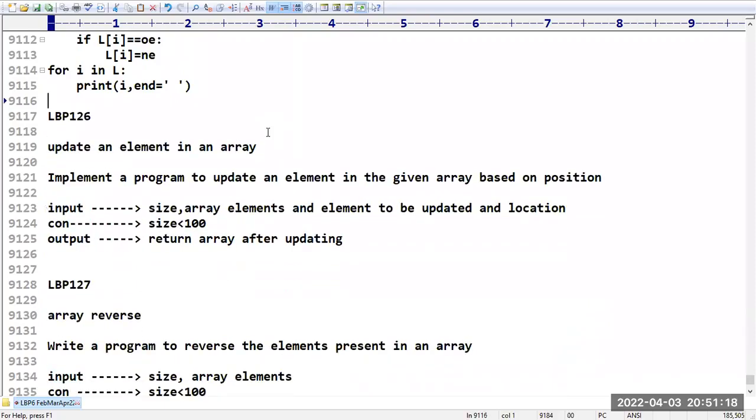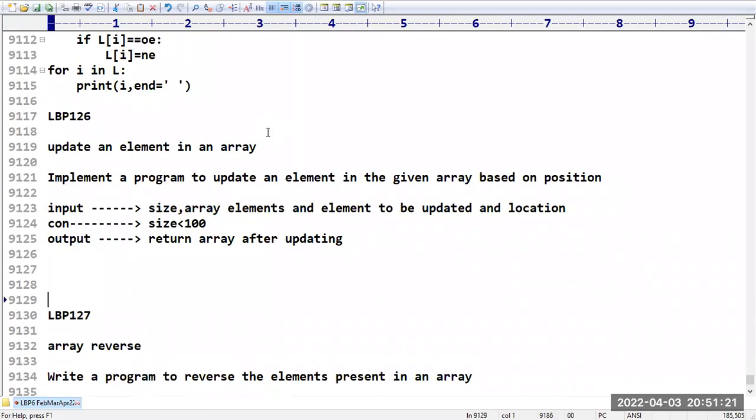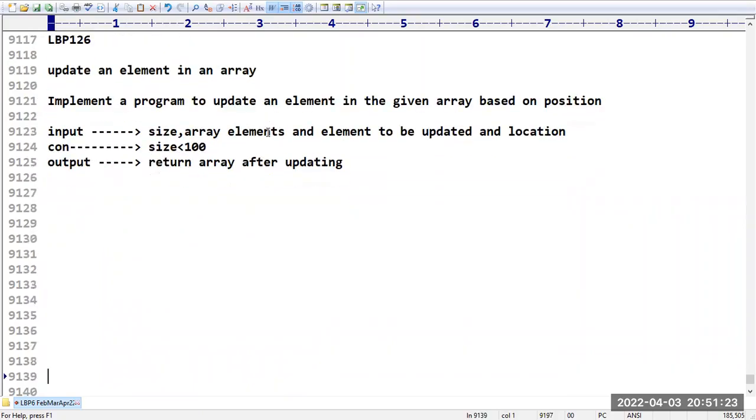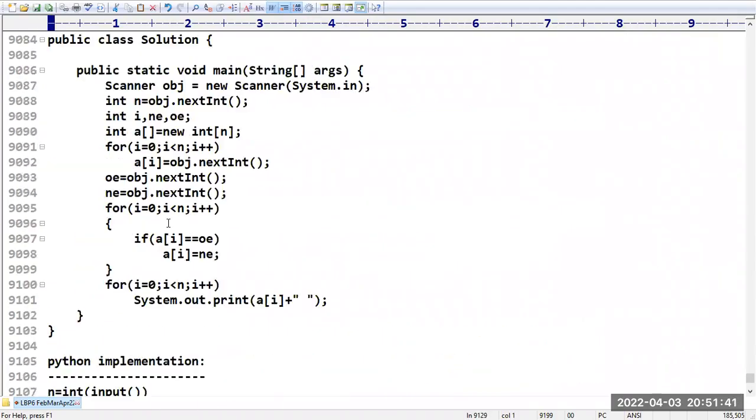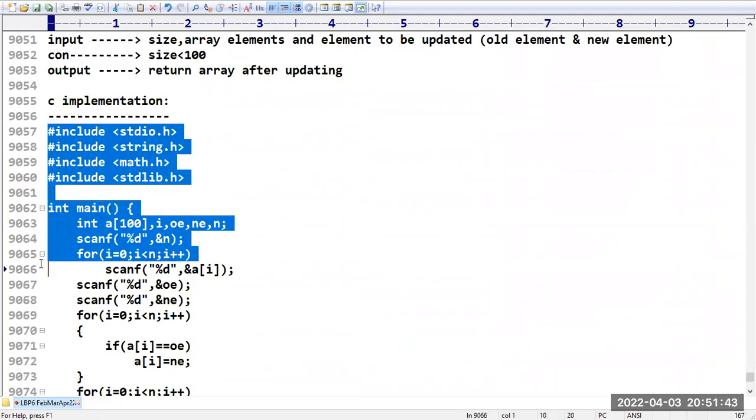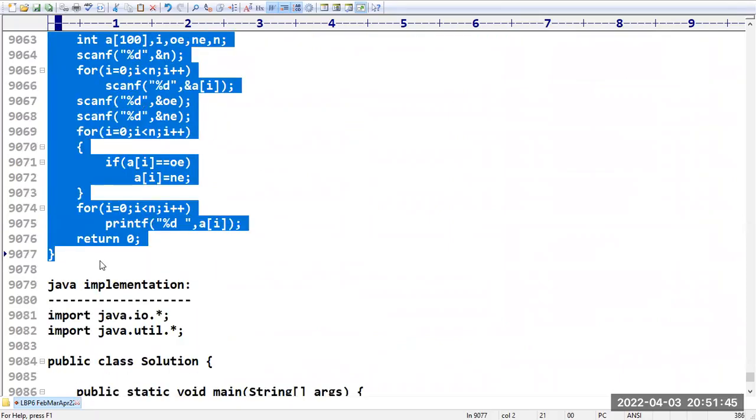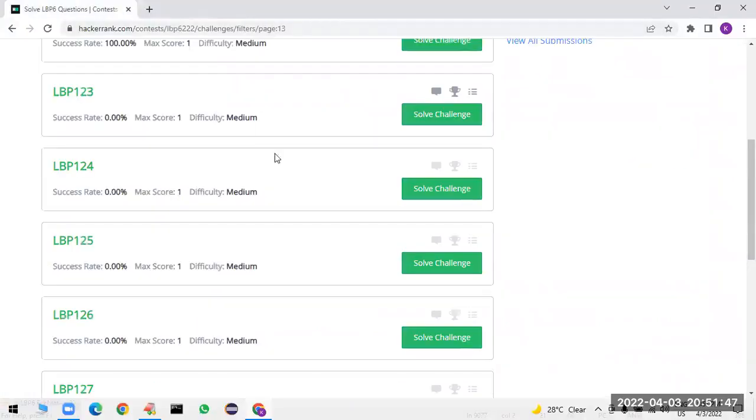Sir, updating an element in an array. Okay. Sir, implement a program to update the element in the given array based on position. Sir, previously we struggled with the element, but here we have to replace based on position. So let me see here. Same C program you have to take.